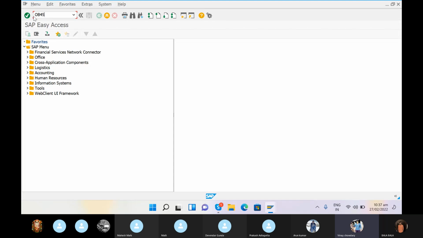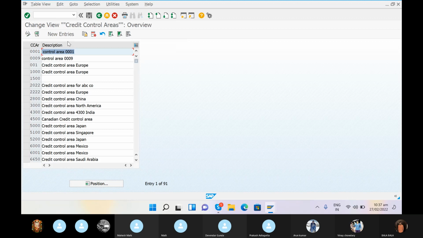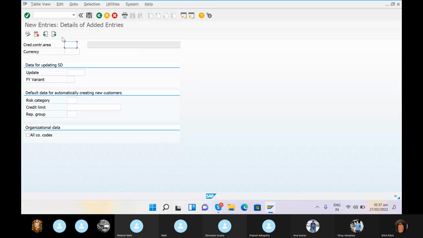Go to the transaction code OB45. Go to the new entries. Give the credit control area; you can give whatever you want here. Indian rupee only. Here we don't have any description, right? After the credit control area field, for the credit limit you can give whatever you want. 999999. Yes, very good. See here, Bala, data for updating SD.